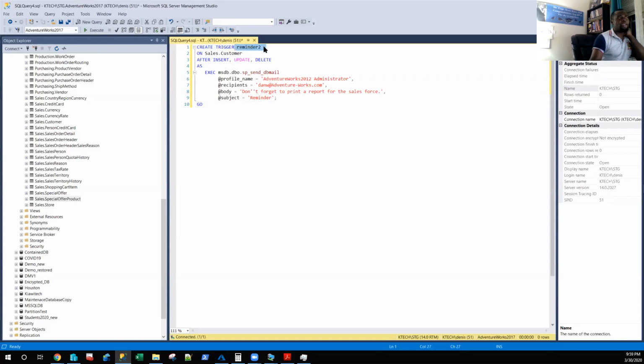It's called reminder, so I can give any name to this. And this trigger also gets created on this same table. And this trigger tracks what? Updates and deletes. All right, it's an after trigger that takes care of insert, update, and delete. And here, what it's doing is starting out by running a stored procedure. This stored procedure is used to send email, sp_send_dbmail. This is a system stored procedure.